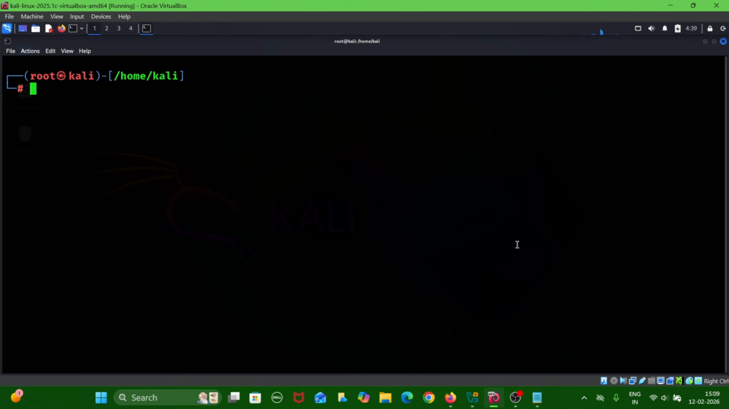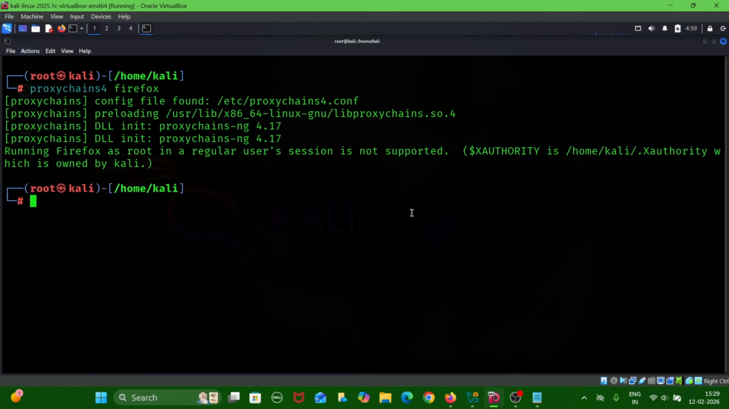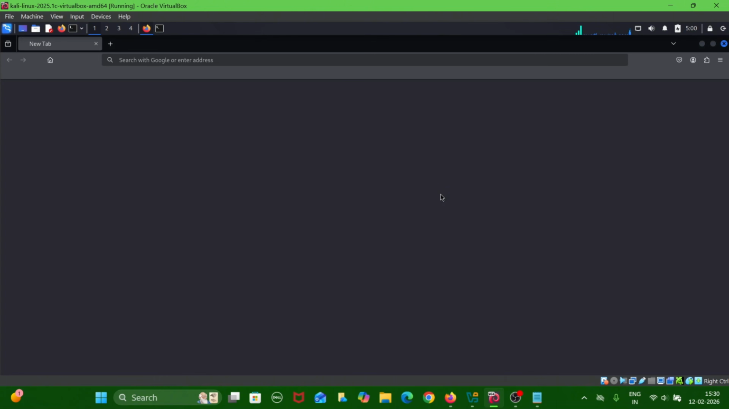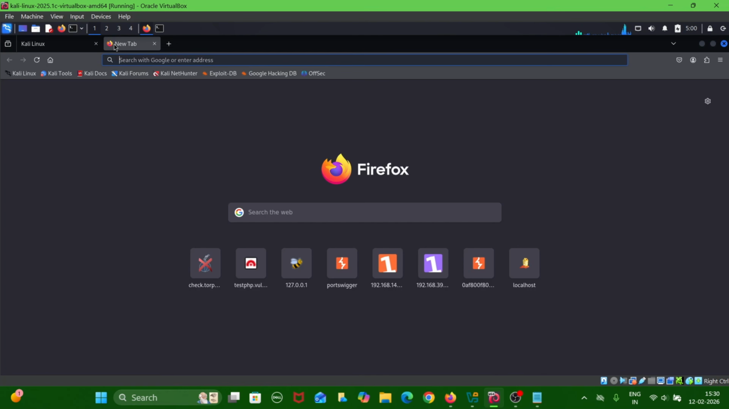Now let's test our anonymity with a browser and tools. To run Firefox with ProxyChains, type proxychains4 firefox. But here is a quick note: if you are inside a root shell, Firefox won't open. It shows a warning message because running a browser as root is a security risk. That's normal, not an error. So just exit from root, go back to your normal user and try again. proxychains4 firefox. Now your browser is running through ProxyChains.